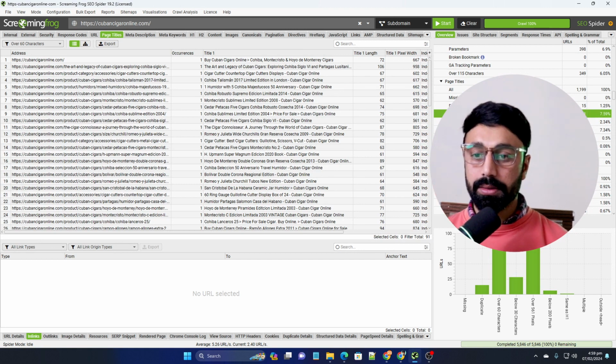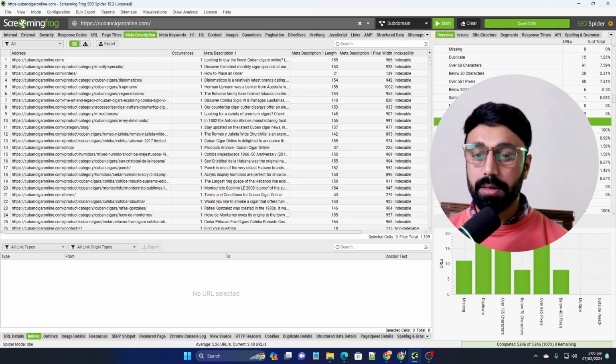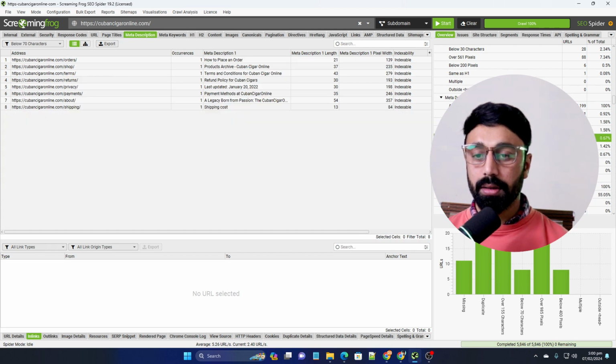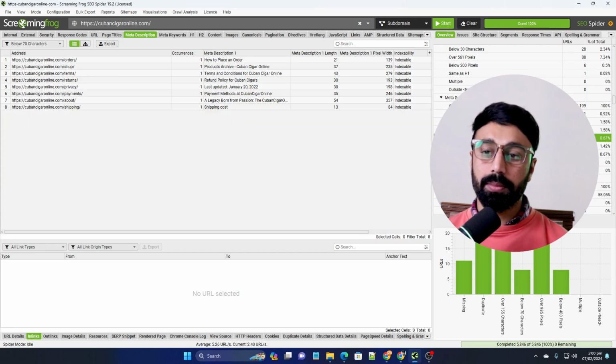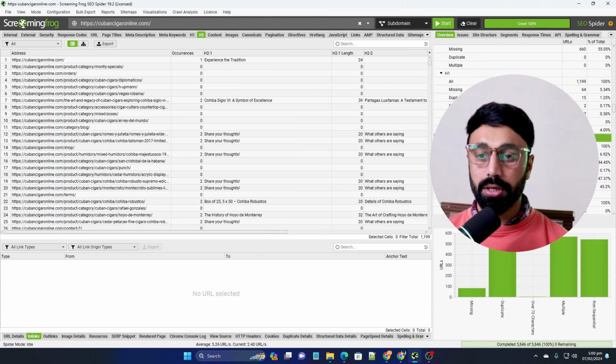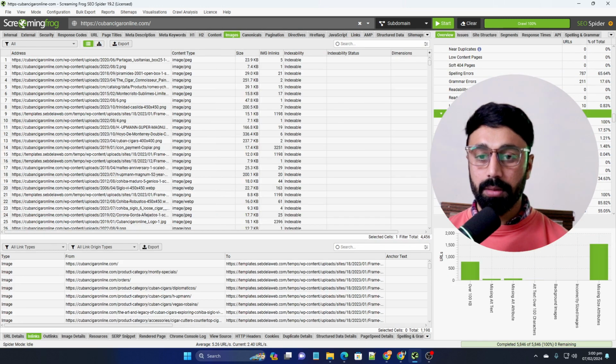And this is same as H1. And then I can track meta description as well. So over 155 characters, or if there are any meta description pages that are less than 70 characters, H1 issues, H2, and soft 404, spelling error, images.